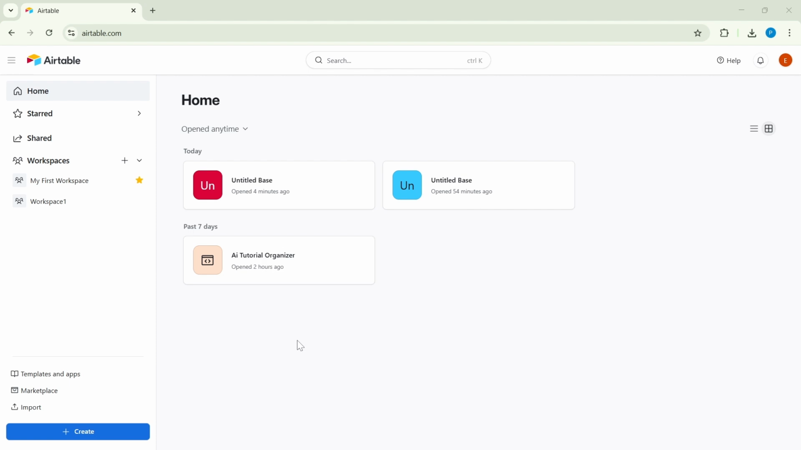First, head over to airtable.com. If you're not already signed in, log into your account. Use your usual credentials and, if you're prompted for any security verification, complete that quickly so you can proceed. Once you're in, Airtable will take you straight to your dashboard.